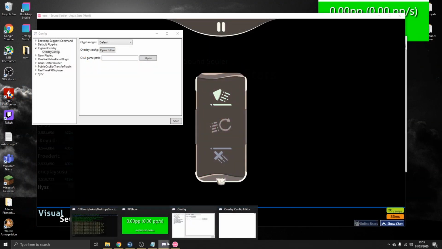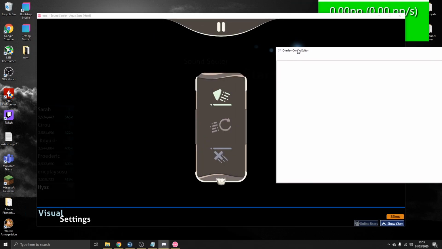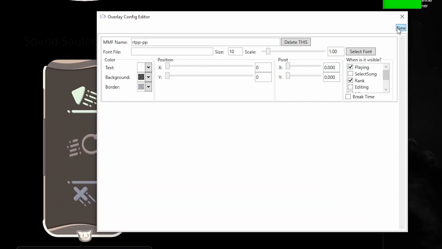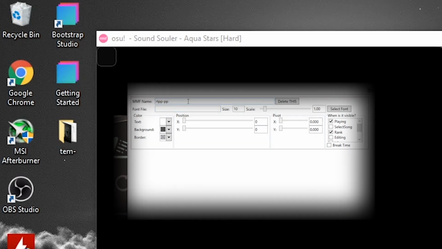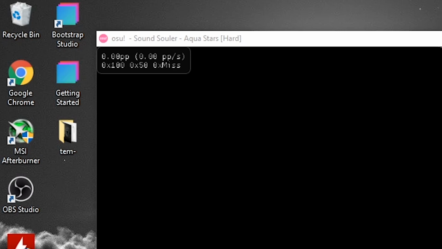In this config window, you'll be able to add and edit the PP counter. Now you might see a box already with a bunch of settings that you can fiddle around with, but if not, press on the new button and it should bring up and add the PP counter. Now you should be able to see an empty box in game. This is where the PP counter will be. To actually display the counter, in the name field, type in RTPP and click off the text box to update the displayer. And that's it. Now you have a working in-game PP counter.